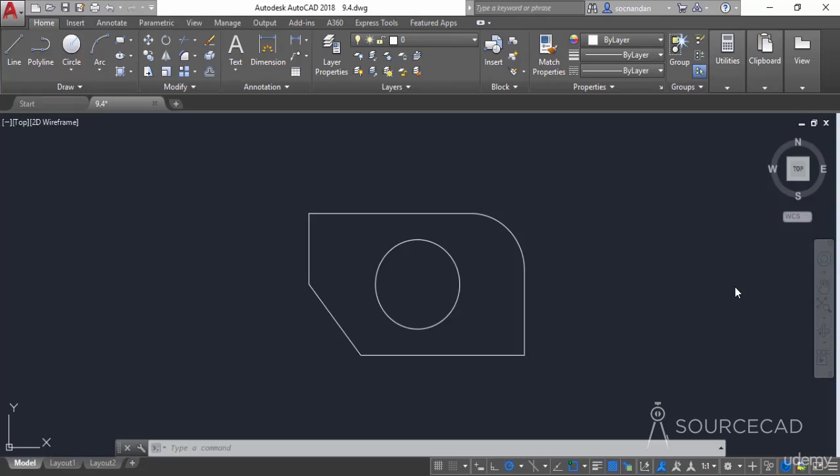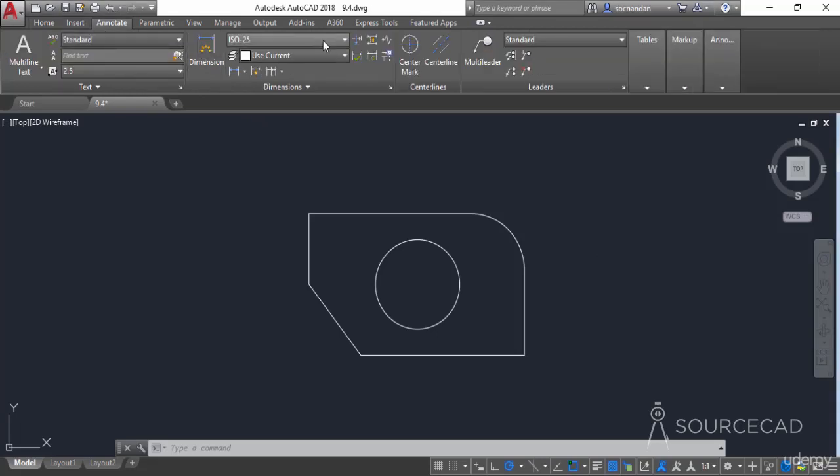Up to this point, we have used the default dimension style to create our dimensions. So now we will learn about creating our own dimension style, and we'll create dimensions using that dimension style. For that, I'll go to this Annotate tab, and now I'll click on this drop down.